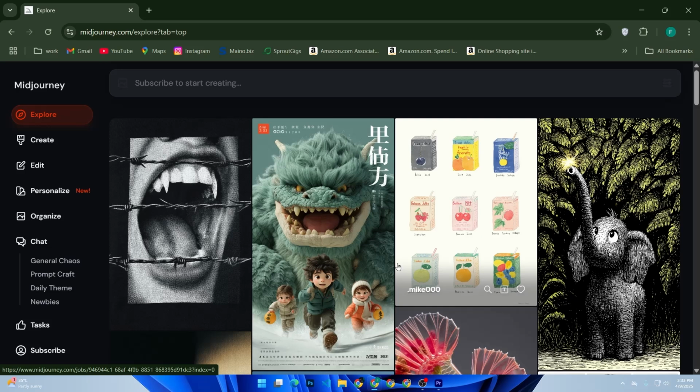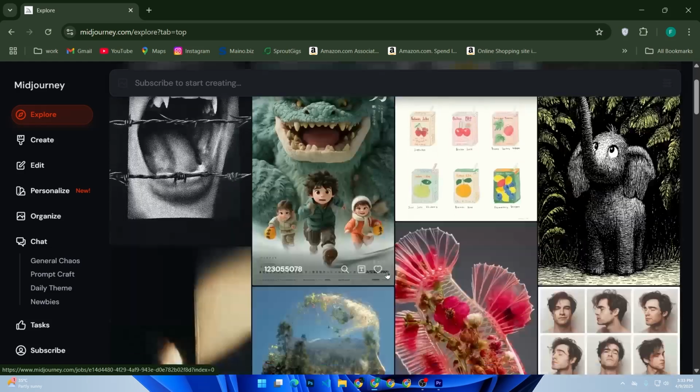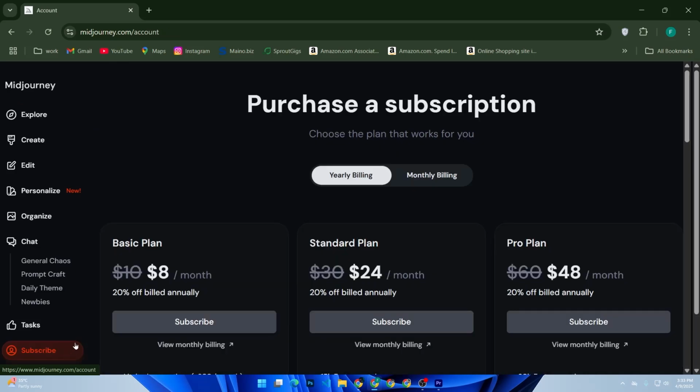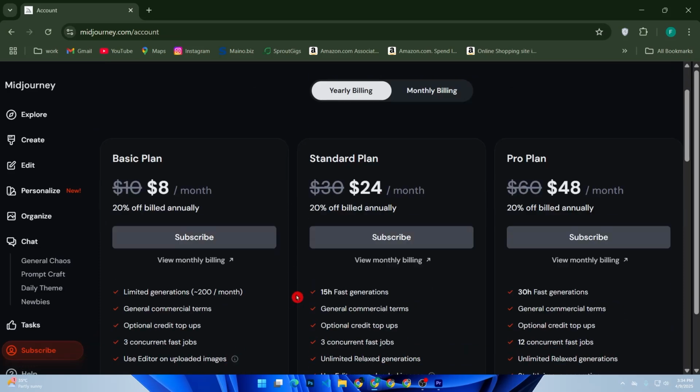Midjourney isn't free anymore. You will need to choose a plan starting at $10 per month. You can find the subscription options by tapping subscribe in any Midjourney chat room. There's also 20% off when billed annually, which comes to $8 per month.